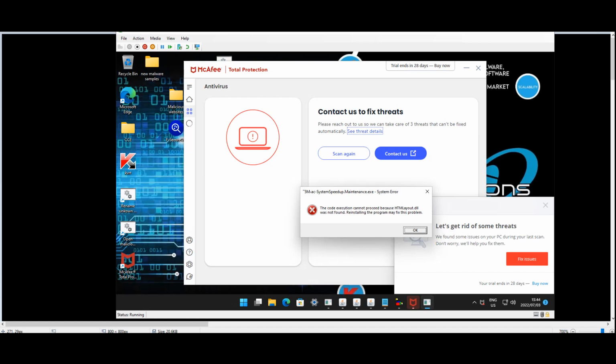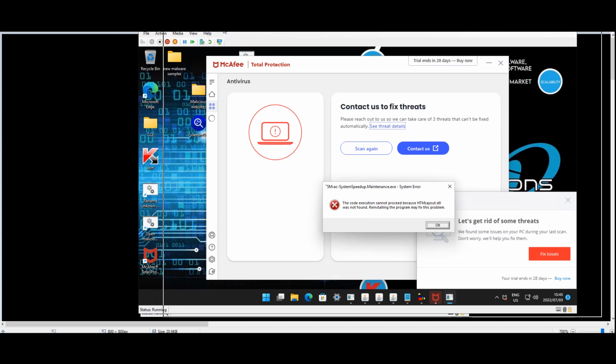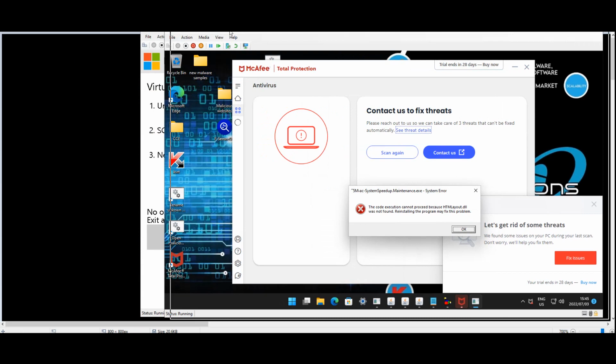Okay guys, so the scans are finally done. Now let's look at, oh wait, where is Norton, guys? Where is Norton? Let's quickly have a look, see where Norton is. Oh wait guys, here's Norton.